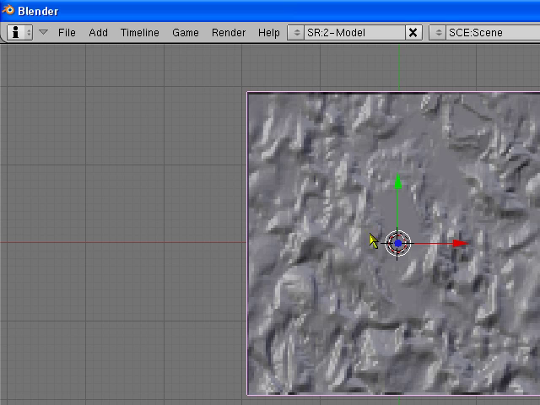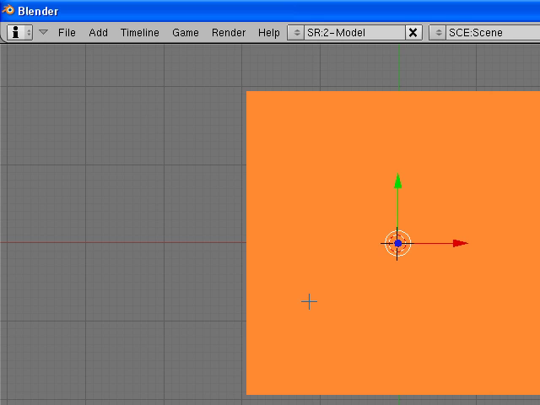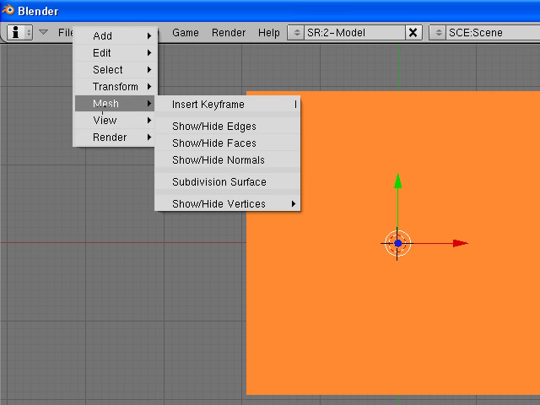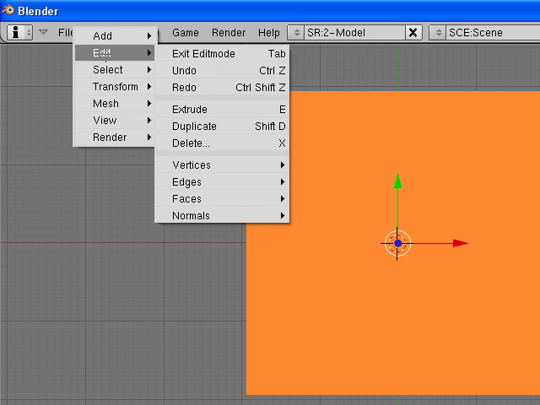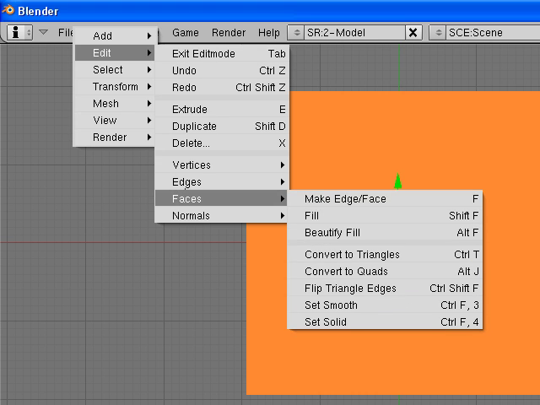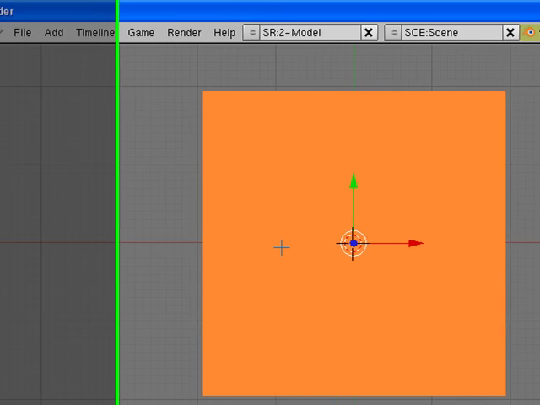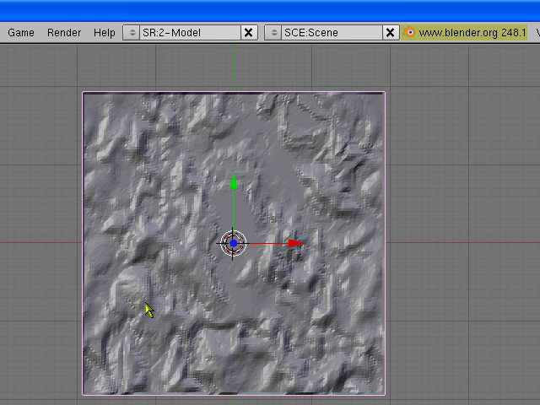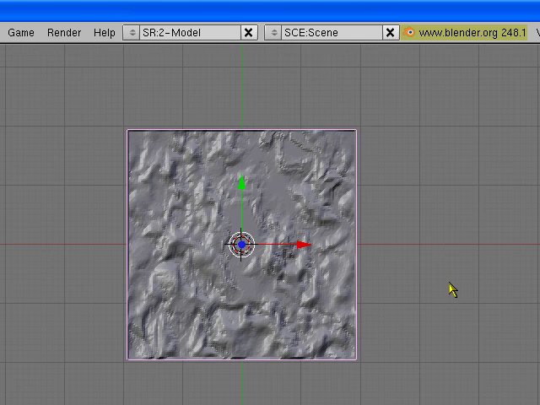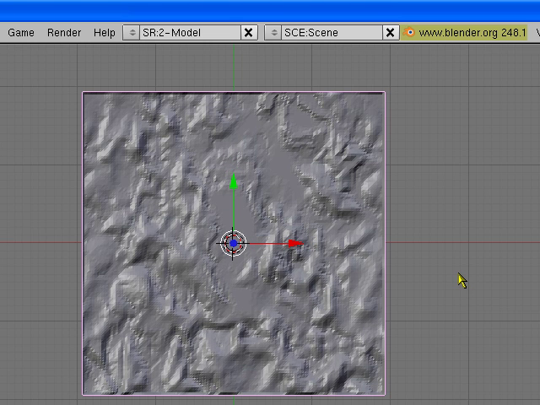Okay, make sure I did that correctly. I'm going to go over here. I'm going to go back into edit mode. I'm going to choose edit faces. We're going to convert the faces to triangles because they need to be triangles instead of quads. So that we've converted that. And here you go, you've got your model. And now we're ready to import it.